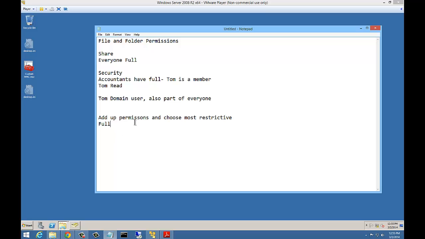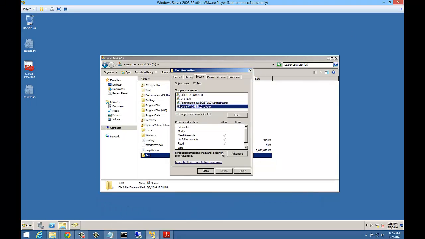So that's how you add up permissions. You add them up here, you add them up here, and then you take the most restrictive. The reason that Tom doesn't have read-only is because we added up the security permissions together and came up with full. And then the most restrictive, of course, is still full. So keep that in mind during these exercises.